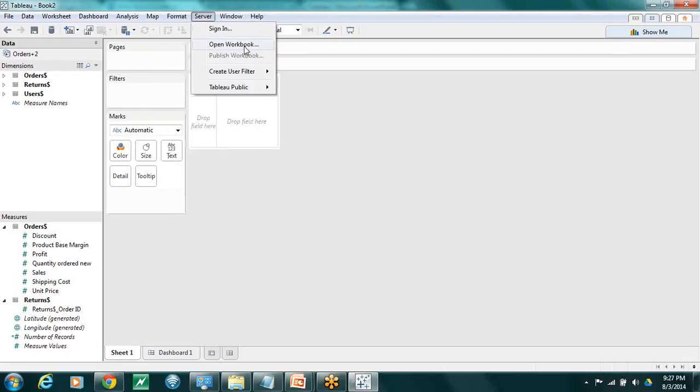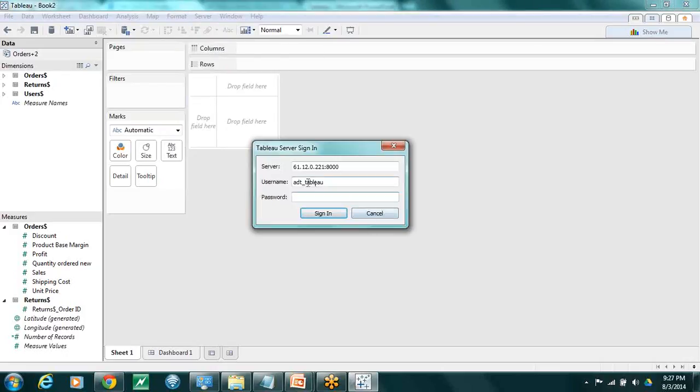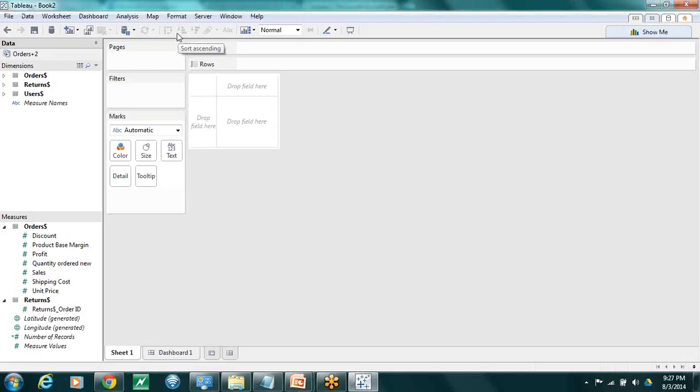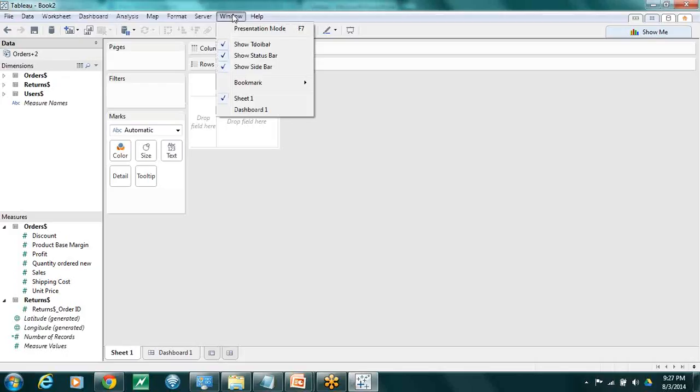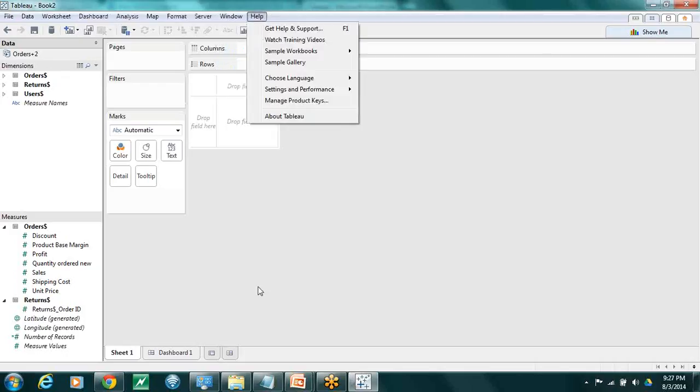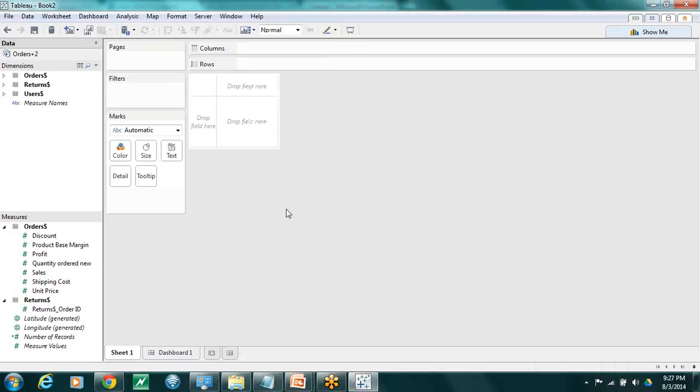Once we are done with the development, we can publish our workbook to the server. So we need to log into the server from here. This is my server that I can log in with user ID and password. And then I can publish my workbook to the server. So this is just like Windows option, and then we have help here.